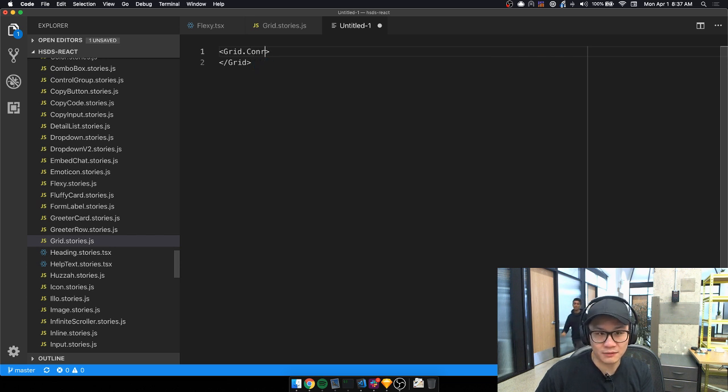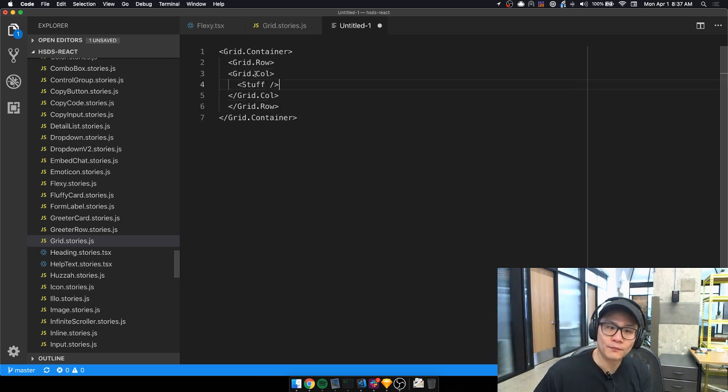I guess you can do this. So the grid component has several little subcomponents. One is grid container, one is grid row, like so. And then you have little grid columns inside where you can put stuff in. So here I have my grid column. I'm going to put my stuff component inside.